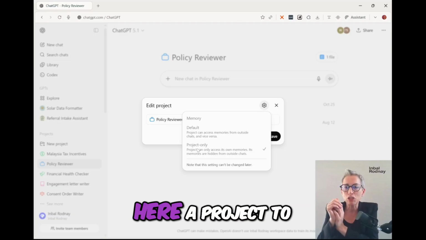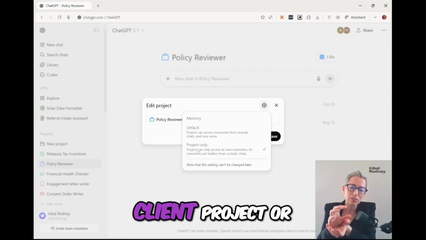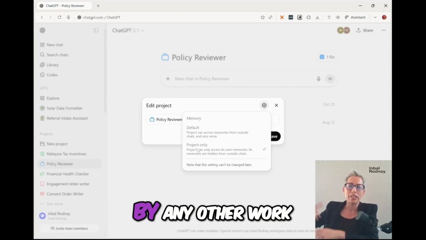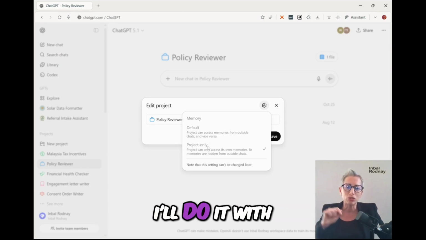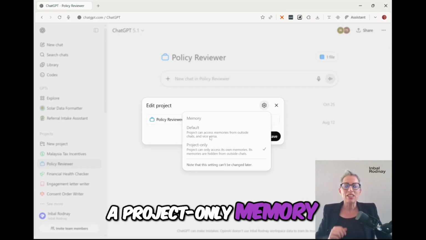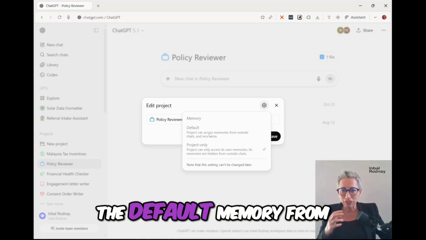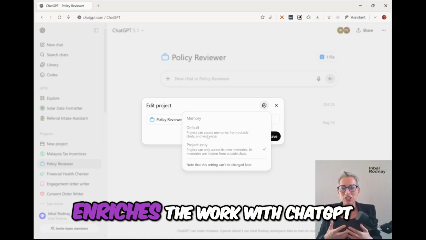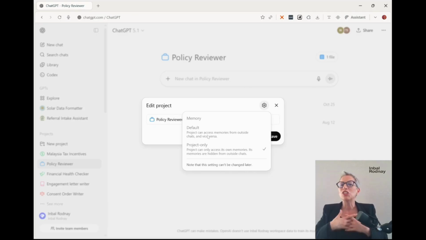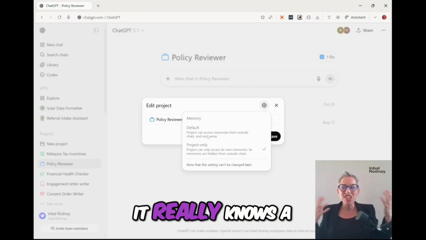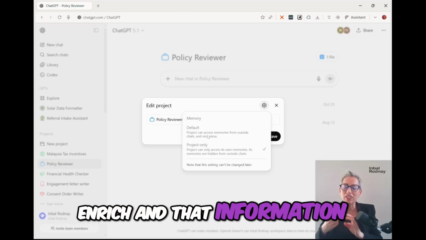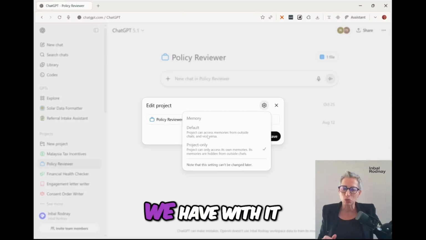So if I'm creating a project here to work on a particular client project or a particular strategy, and I don't want that impacted by any other work that I'm doing, I'll do it with project-only memory. The option to have the default memory from all my chats enriches the work with ChatGPT amazingly. It really knows a lot about us, and that information really enriches the conversations we have with it.